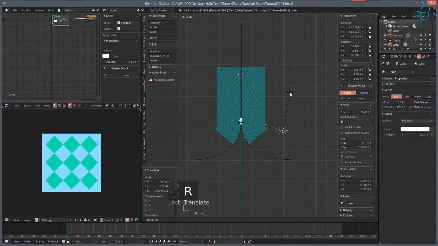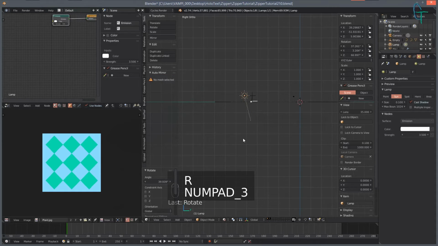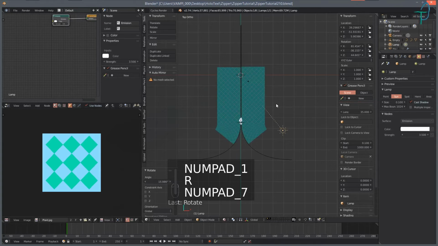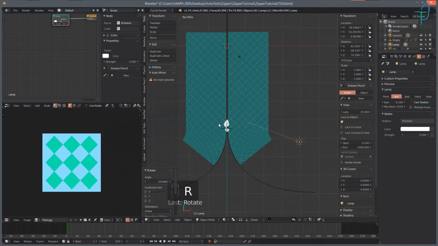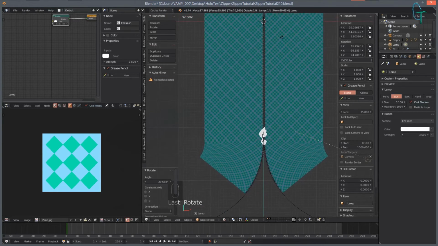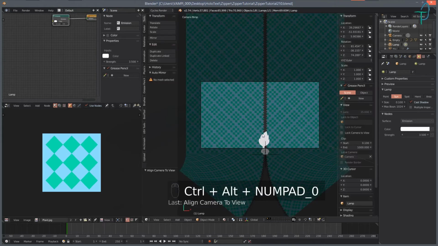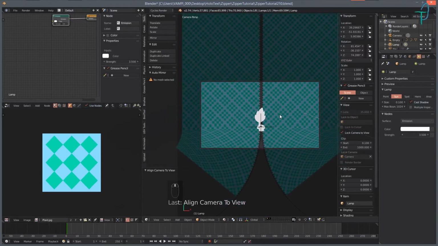Let's press R for rotate to rotate in the direction we want. Press 3, press rotate, press 1, rotate, press 7. And let's rotate this into the direction we want it in. And now the next thing we want to do is we want to press Control-Alt-0 to lock our camera into our view that we're looking at. And let's lock the camera to the view.